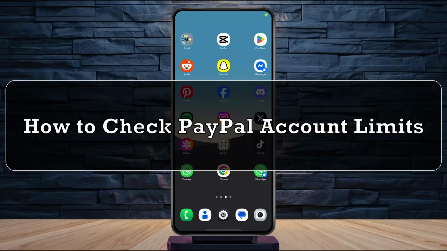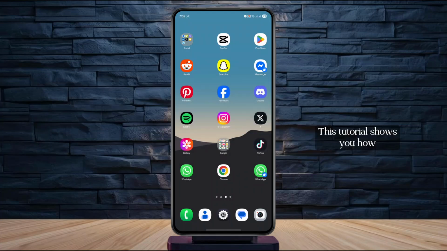How to check your PayPal account limits. This tutorial shows you how to view your sending and receiving limits on PayPal using the updated 2025 interface.